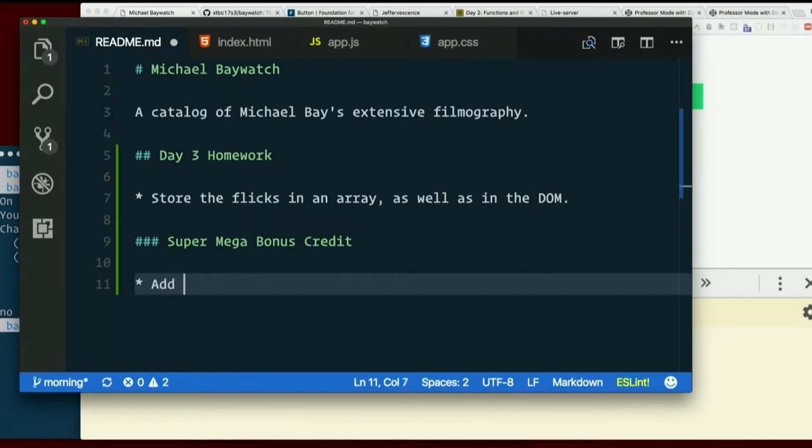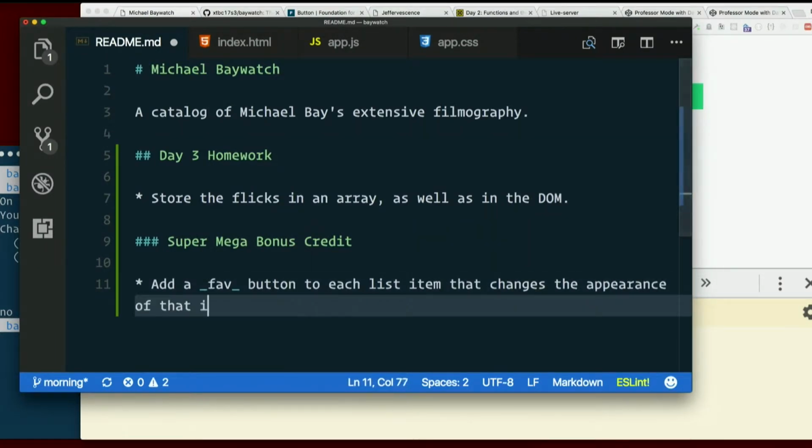Add a fave button or a like button or whatever to each list item that changes the appearance of that item. For example, add a background color.